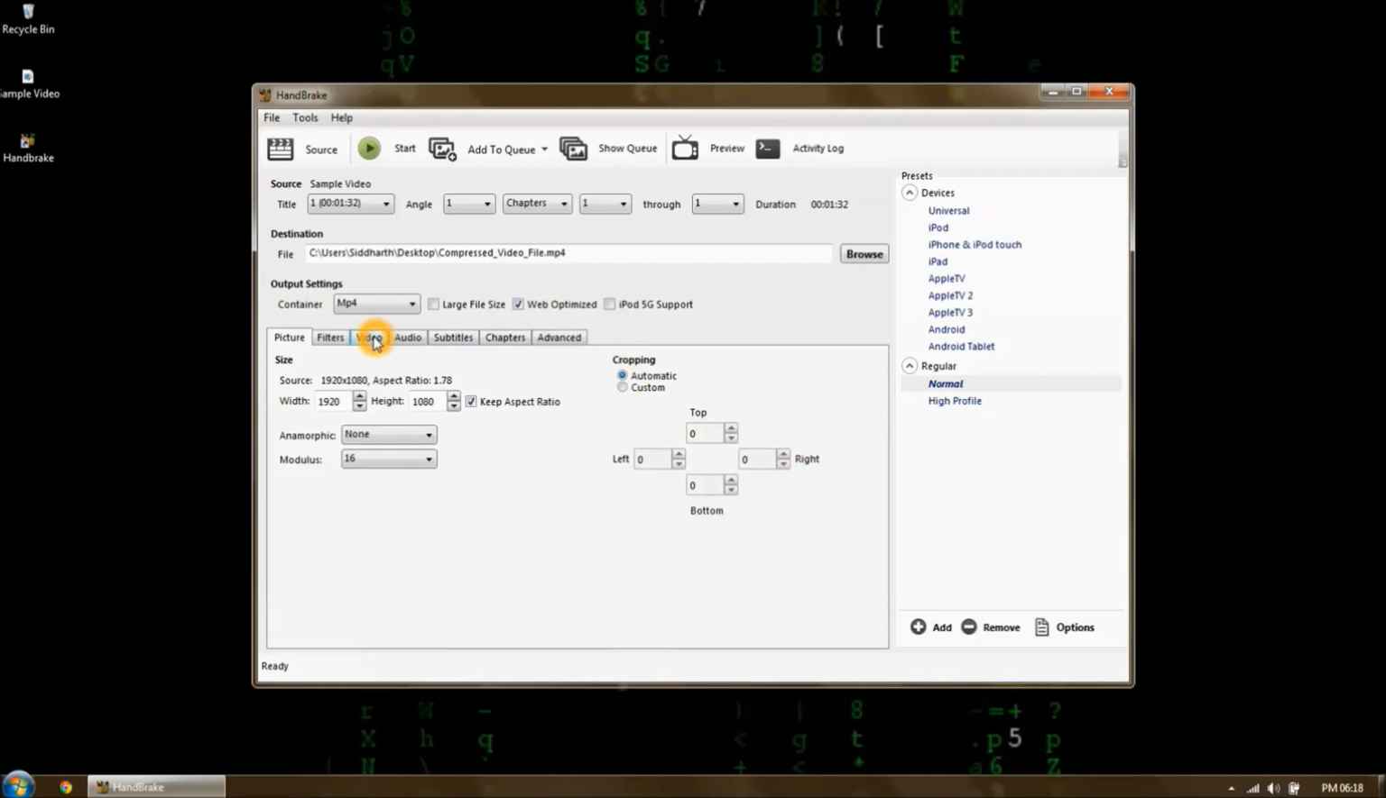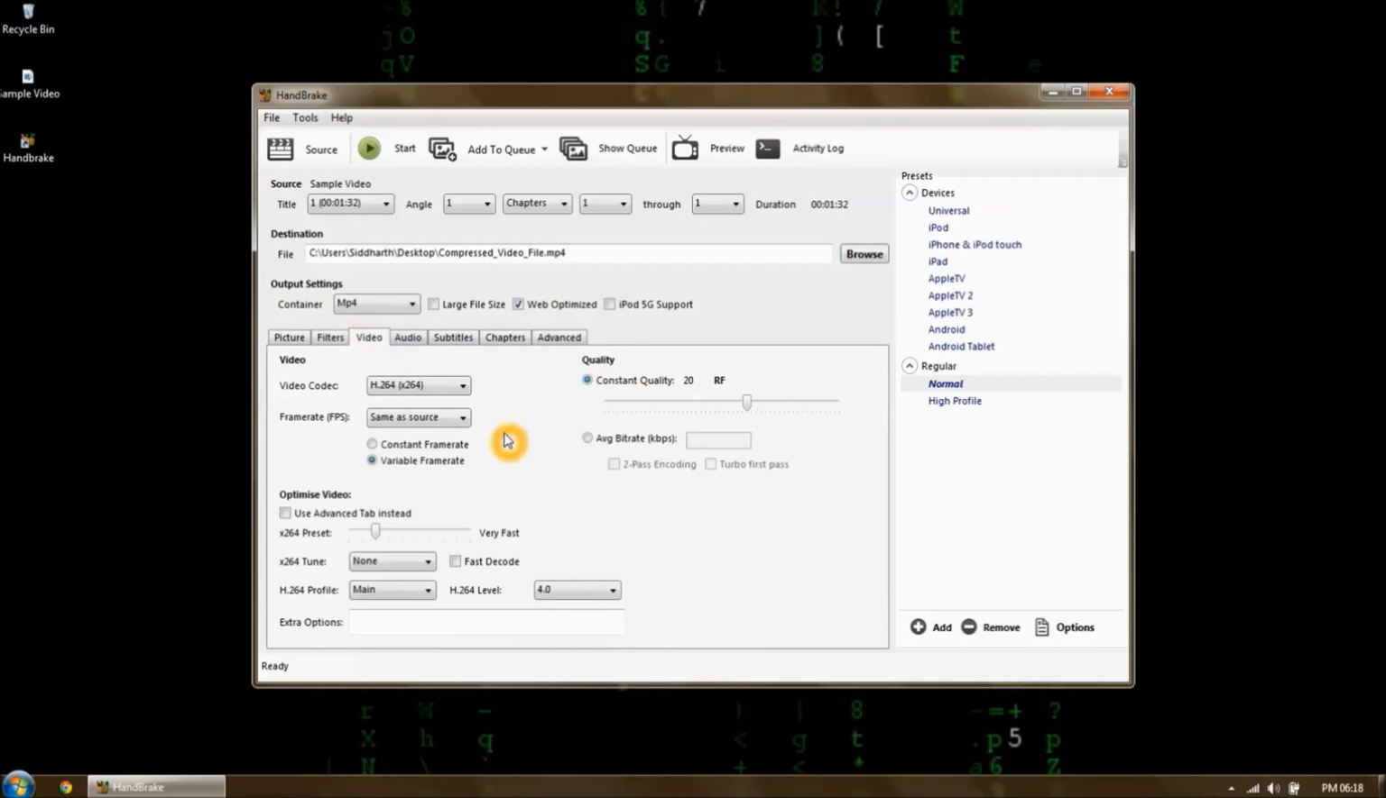Then let's go to the next option, video. Okay, here you can keep the video codec as it is. Frame rate, you can keep it the same as the source, and this option you have to select, which is constant frame rate. Again, you need to check this option so that you get a fine quality compressed video file.